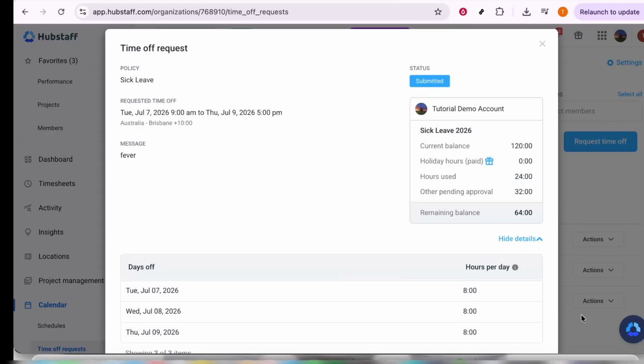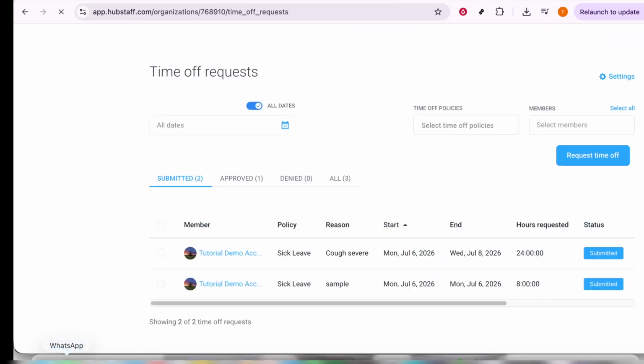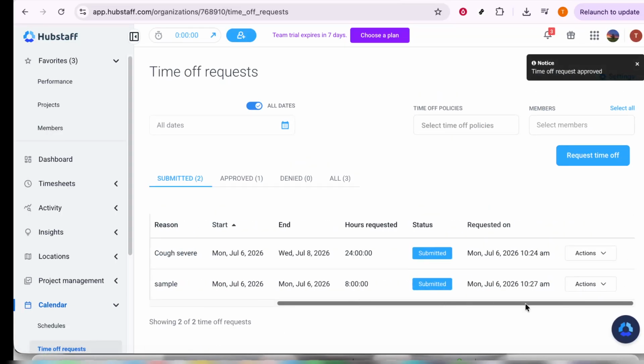From the Action menu, click Approve. Once you do that, the time off request will be approved in Hubstaff. This updates the request status and helps ensure the calendar reflects the approved time away. It also helps keep records accurate for planning, scheduling, and team visibility.